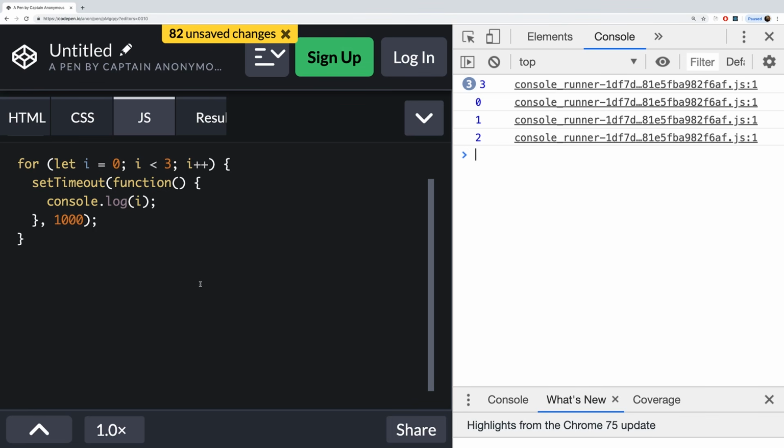Now why does this happen? Because let uses block scope, not lexical scope. That means that let does not care about global or local. It does not care whether you're inside of a function or not. Instead, it cares about the block in which you are. And a block is basically anything with curly braces. That is a function, but that also is your for loop or your if check.